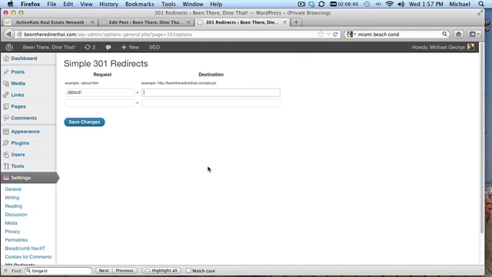Oh, I lost my keyboard connection. Wonderful. It doesn't matter. Anyway, I think I'm running out of batteries on my keyboard.